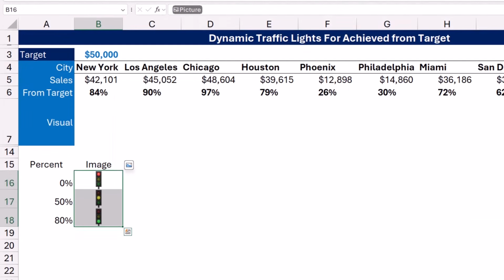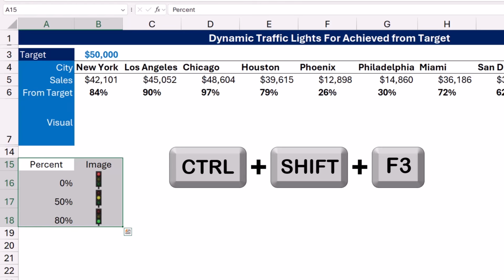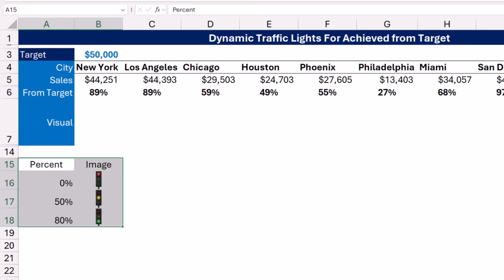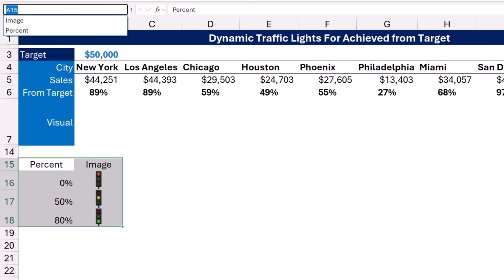To be able to use this list in an XLOOKUP function, I'm going to name the 2 ranges. So I select the entire list, including the column header. I hit the shortcut Ctrl-Shift-F3, create names from selection, and there I hit OK. I would have created 2 names, image and %. Now let's create our function.